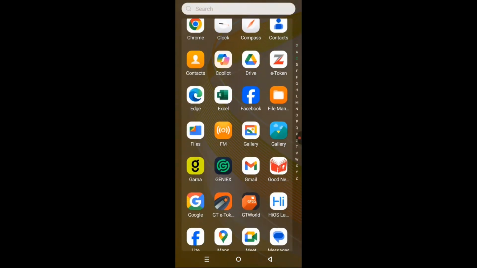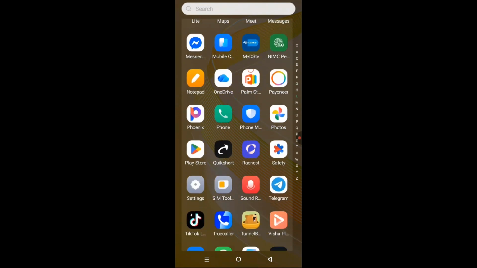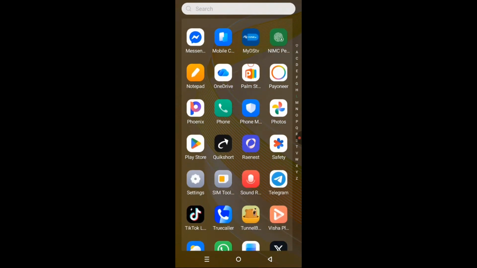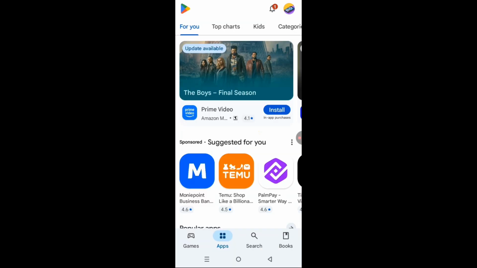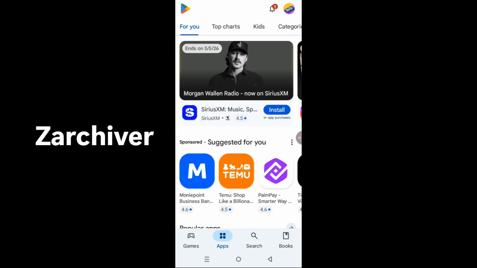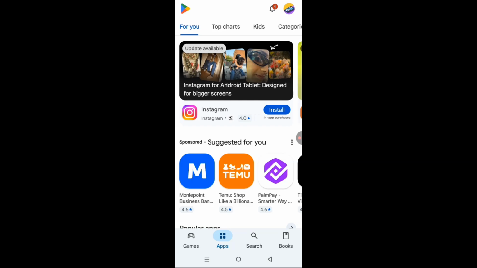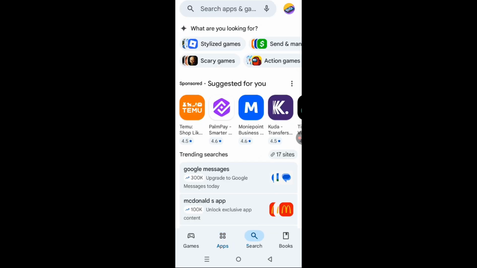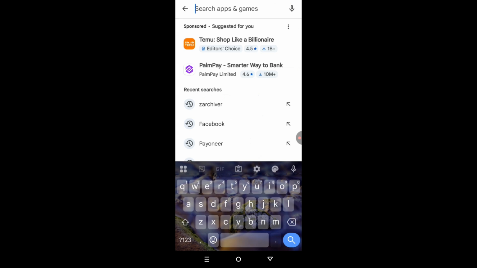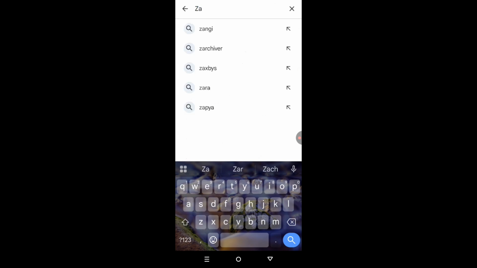So I will get to the Play Store. Look at my Play Store here, I will tap on it. Once the Play Store opens, you have to search for an application, which is ZArchiver. There are still other apps, but this can help you to open a zip file, 7-zip file. Okay, so I'll tap on search and tap inside the search area and then type ZArchiver.